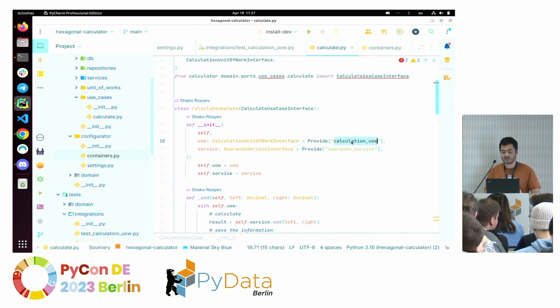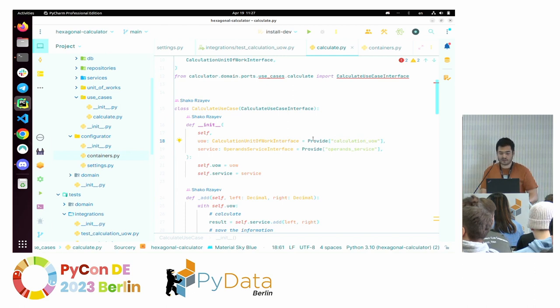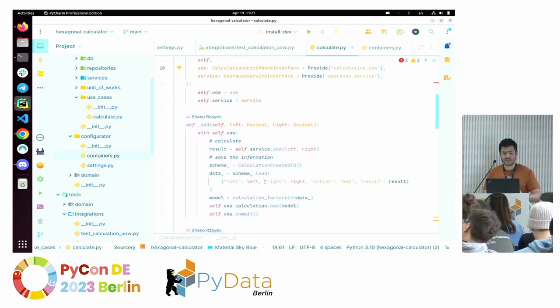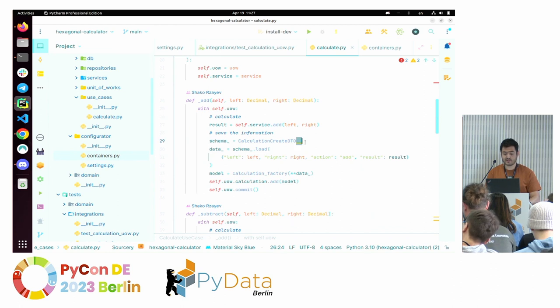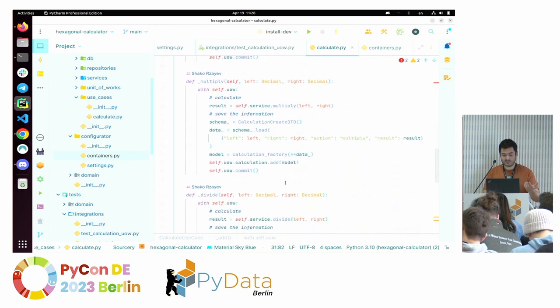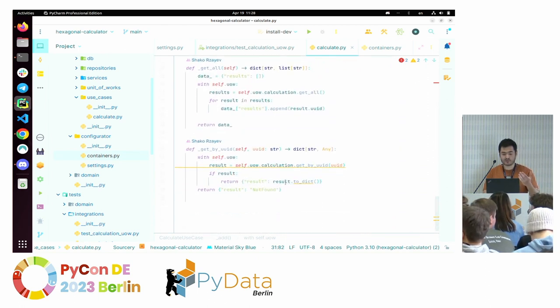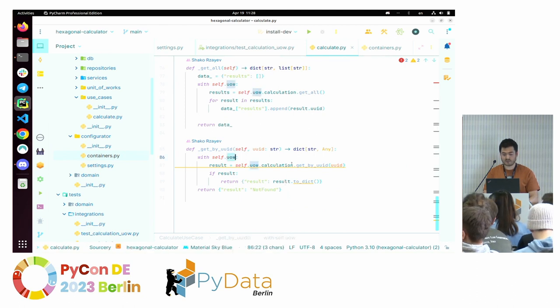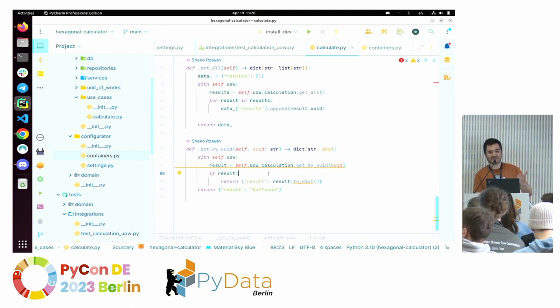As you see, we are getting the actual object from the dependency injection container using this dict key notation. And then inside the add, we calculate the result, we save the information with the result, and we subtract, we multiply, and other stuff. We have this get all, get by UID, which is pretty similar: we open a database connection, we get by UID, and if we have the result, we return it back as a dictionary. This is a use case.